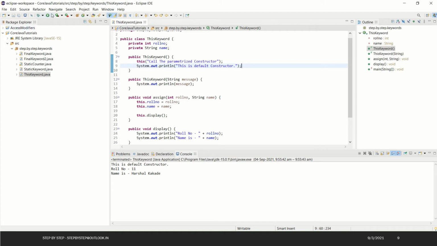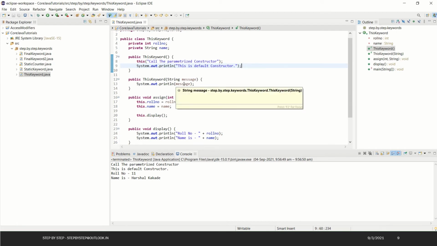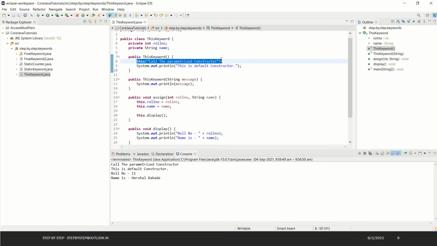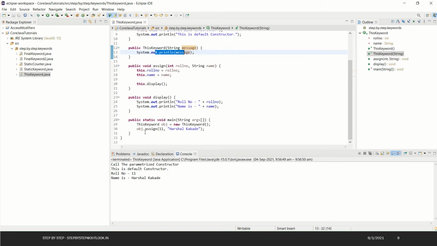Now let's run. So if you see, now it is printing "call the parameterized constructor". So basically, it is going to this parameterized constructor method, passing on the message. This is the message and it is printing it. Then the default constructor will be called, then the object assign method, and in the object assign method we explicitly called the display method.